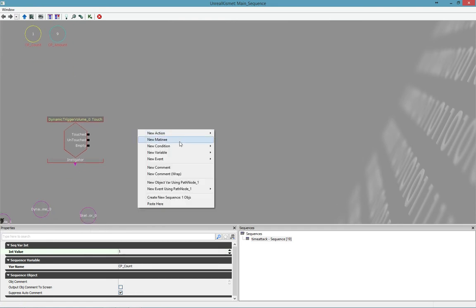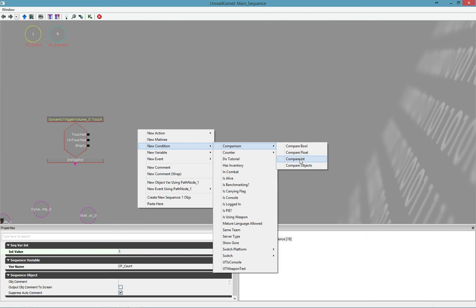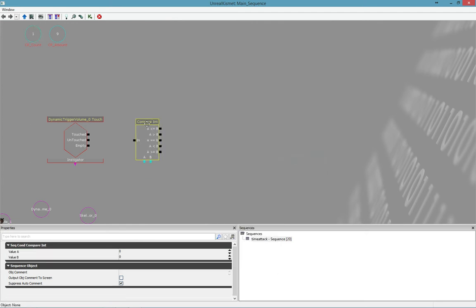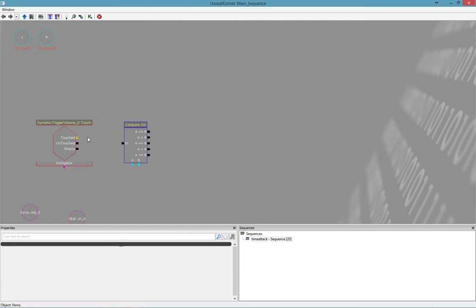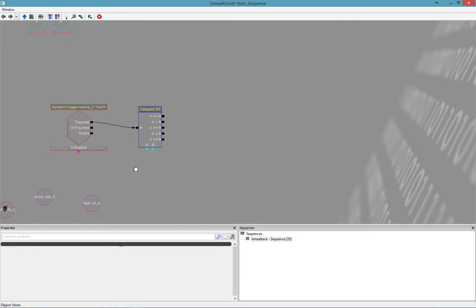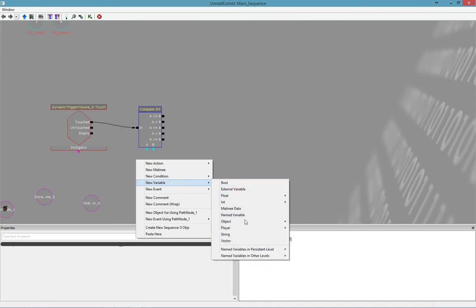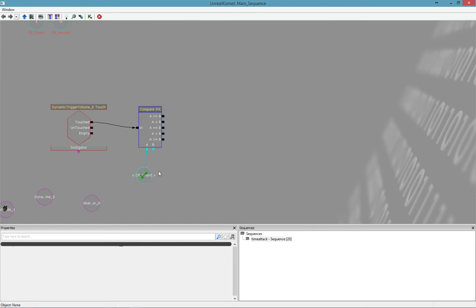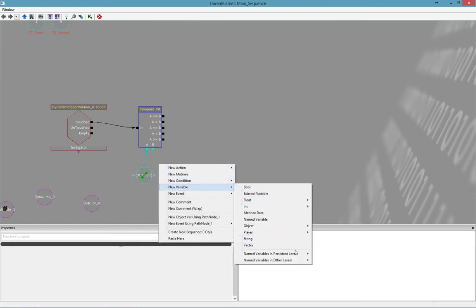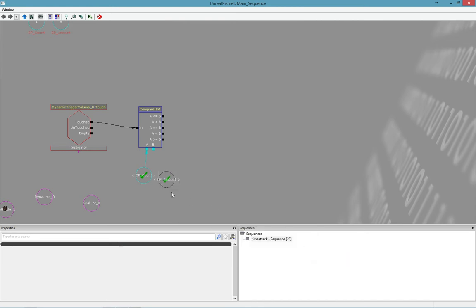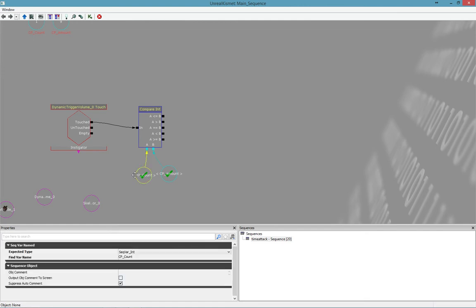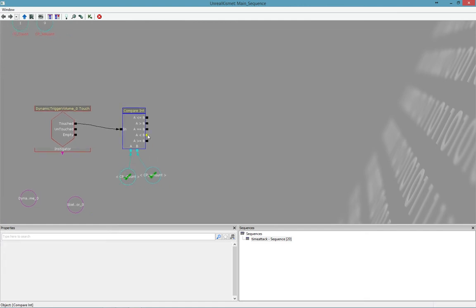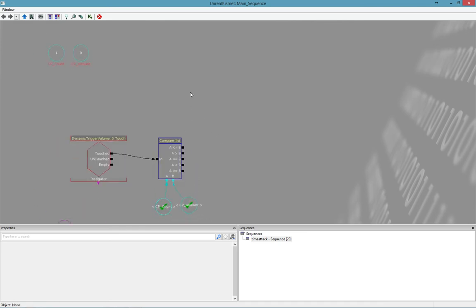So let's right click here, new condition, comparison, compare integer. Left click, hold left control and click, touched to in. Right click, new variable, new named variable in persistent level, CP_count, A. Right click, new variable, persistent level, amount, B. So the link there, it's comparing A and B. We're looking for a value where CP_count is less than amount.